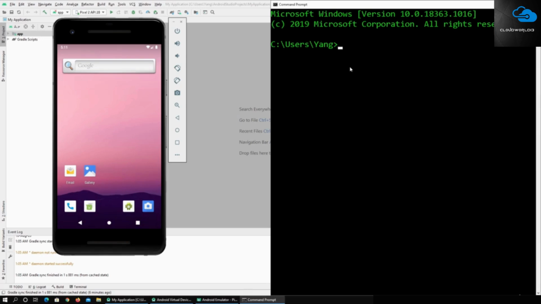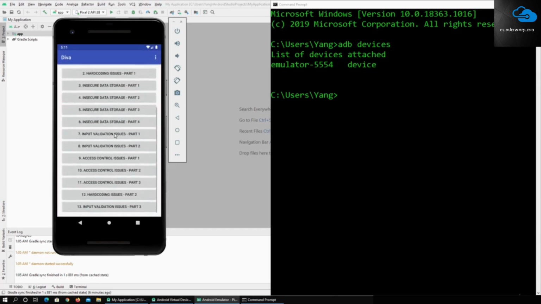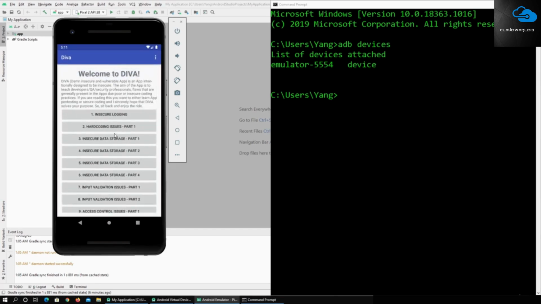So moving back to the tutorial, we can enter, for example, adb followed by devices. This would list all the devices that are attached to your computer, whether they are attached through USB, emulation, or even wirelessly. And on the left side, I have a mobile device running, and we have an application called DIVA. I can open that up, and this is a vulnerable mobile application that we can do our vulnerability analysis and penetration testing on.